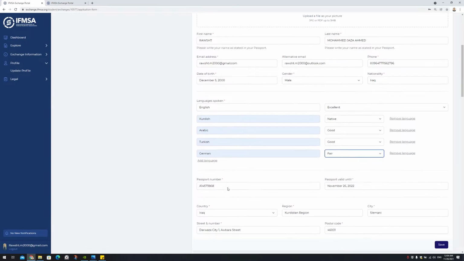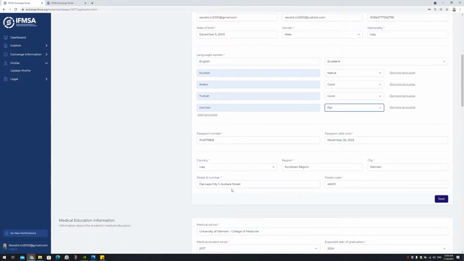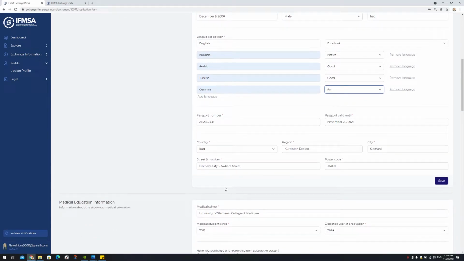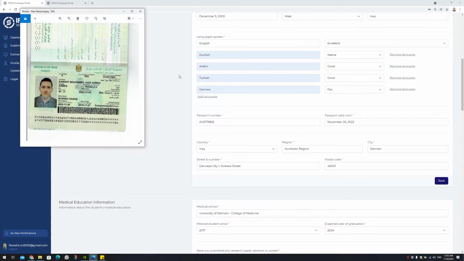That's the language spoken. It's always handy to have a picture of your passport beside you. So bring a picture of your passport and copy the information that's necessary here. For example, the passport number, which is written in the top right corner of your passport. Just copy it and bring it here. And the date of expiry.